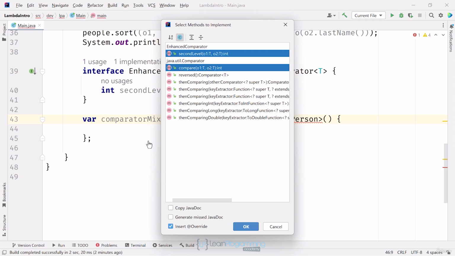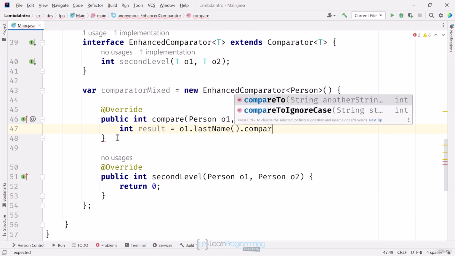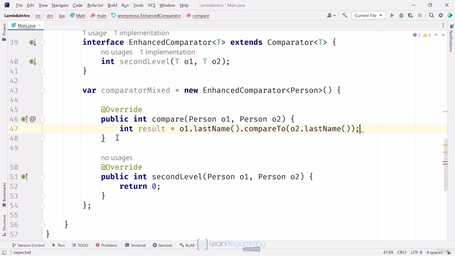Remember, you don't have to implement abstract methods when you extend interfaces. This means there are now two abstract methods on the enhanced comparator that concrete classes have to implement if they use this interface. I'll generate those two methods. I'll replace return 0 in the compare method with two statements. First, I'll set up a local variable result, assigning it the result of comparing the last names.